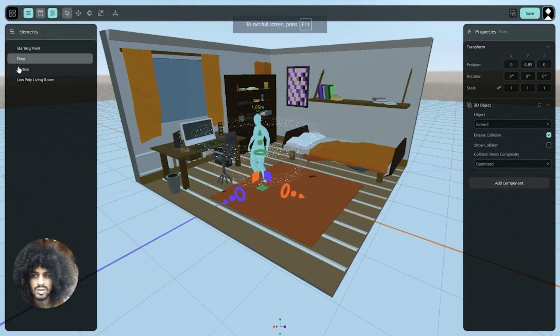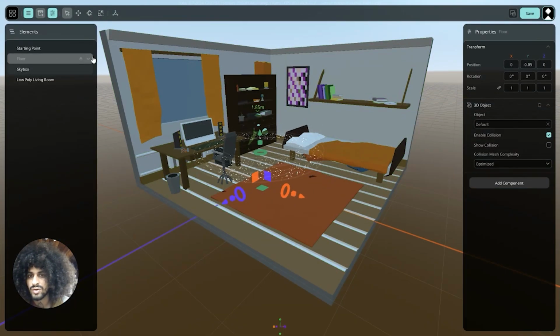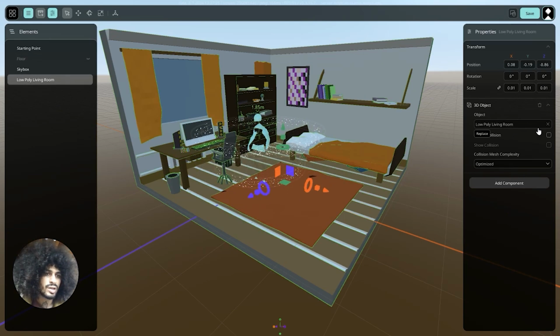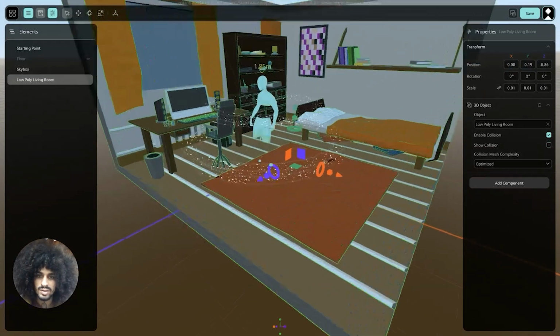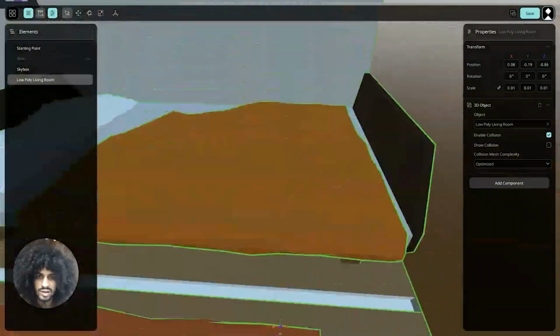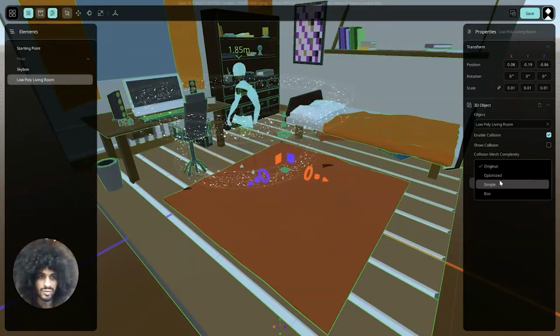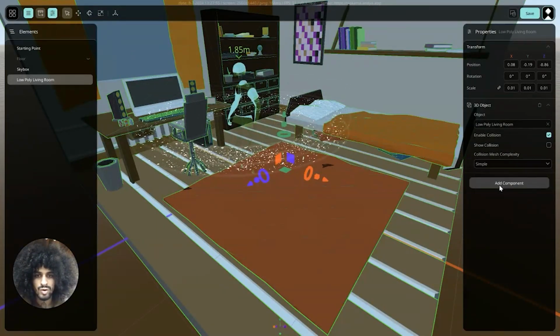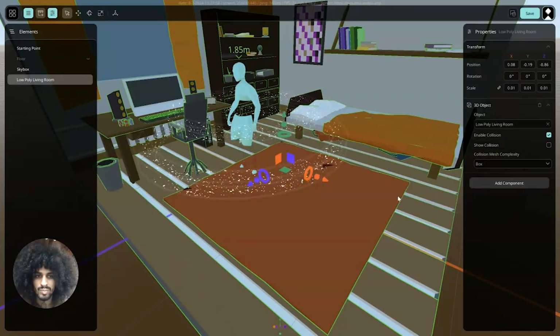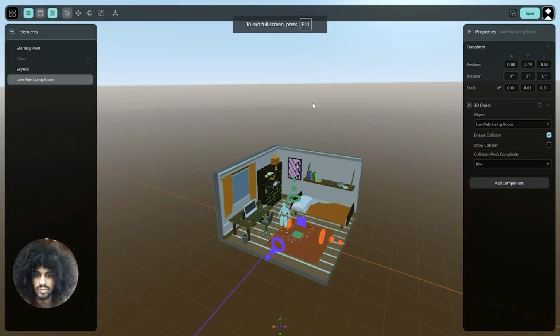I'm going to hide the floor. As you can see in here, you can hide or lock the position of an asset, and then I'm going to enable the collision for this one. When you enable the collision, you can see how the mesh is and how the collision works, and you can choose if you want to use the original collision, optimize the collision, use the simple collision, or the box collision. The box collision just creates a box around it.